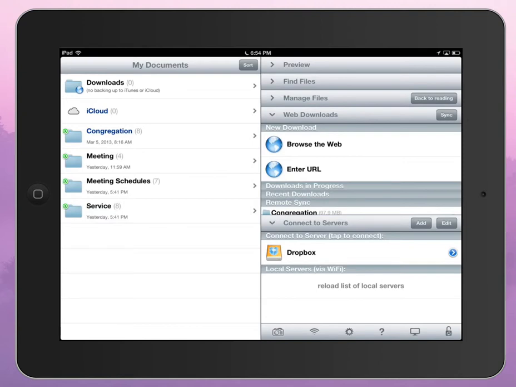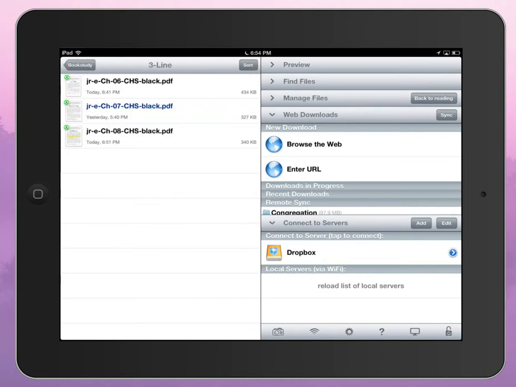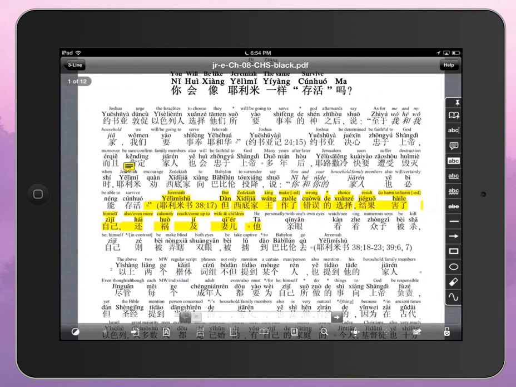Congregation, meeting schedules, service. We'll go into meeting here, and you can see I've got different folders in here too. Book study, conduct the meetings in Chinese, Kingdom Ministry, Watchtower. Go into book study, 3-line folder, and we'll go into one of the documents.